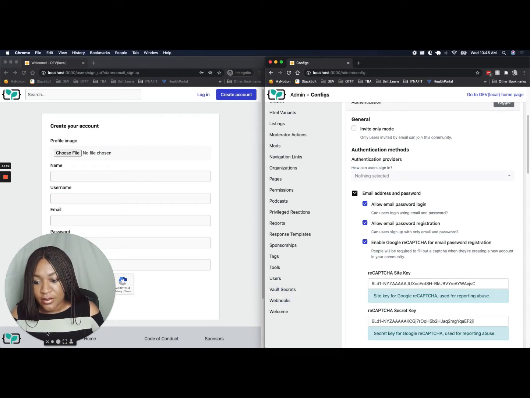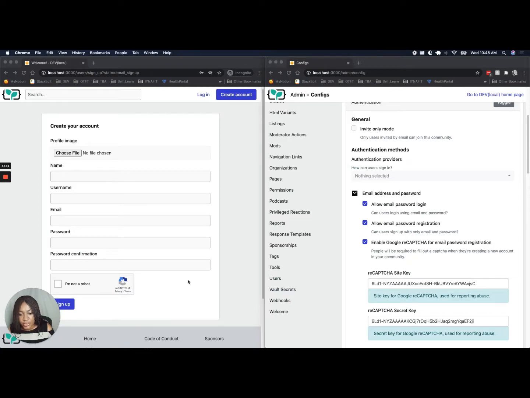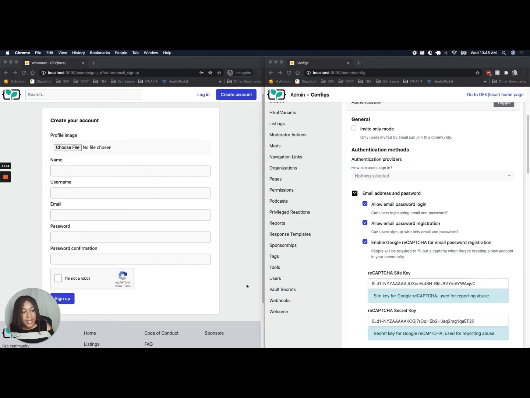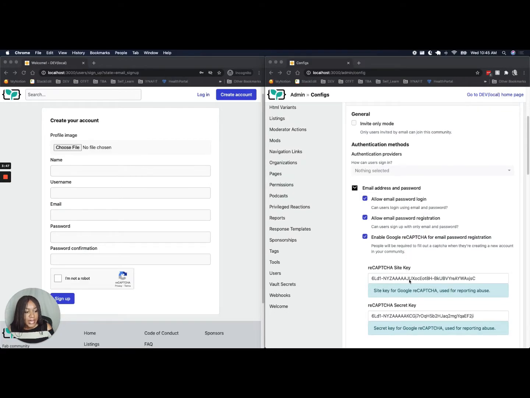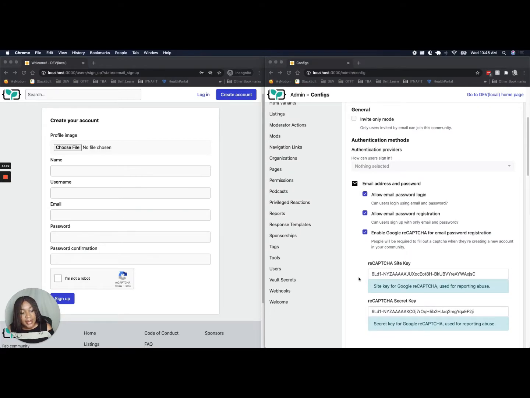All right, let's move into hooking this action up. I have my ReCAPTCHA enabled and I have actual site keys. And like I said, I will either make a video to show you how to get your ReCAPTCHA keys, or I will reproduce the directions for getting them in the description below this video. All right, let's go ahead and hook this up.